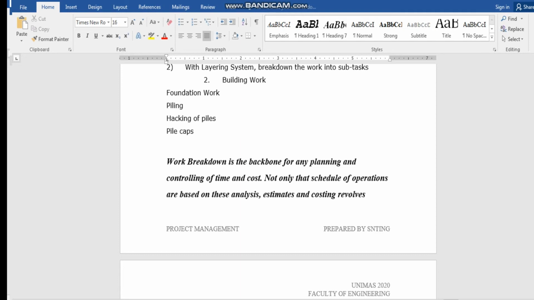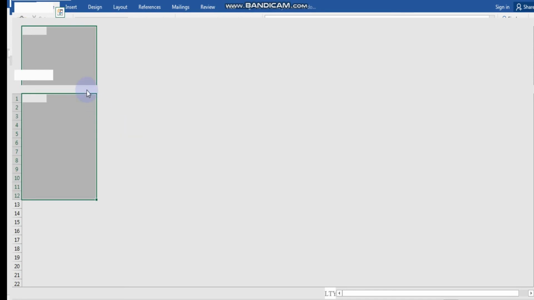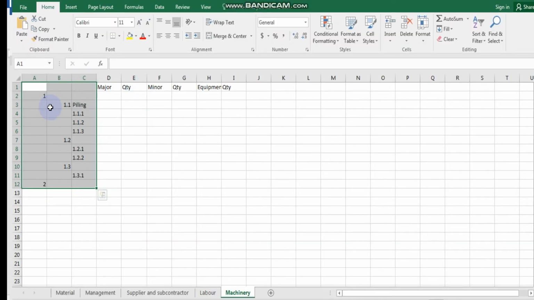We will usually go by the list format, which is layer 1, 2, 3, in list style. Okay, so let me show you the list style. Let me see if I have this here. This is the list style.